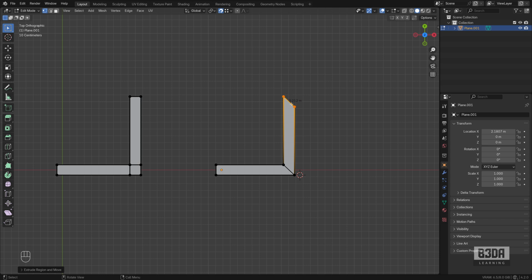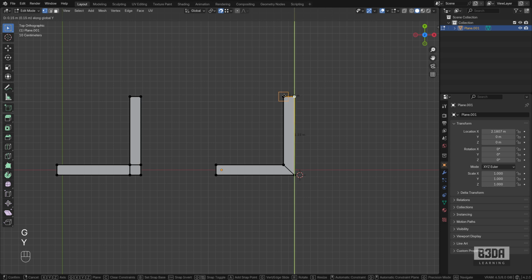First, we have this edge here, which follows the same angle as this one. So we have to adjust that. You can easily fix that by using the snap. Select this vertex, press G, Y, and you can align it here.